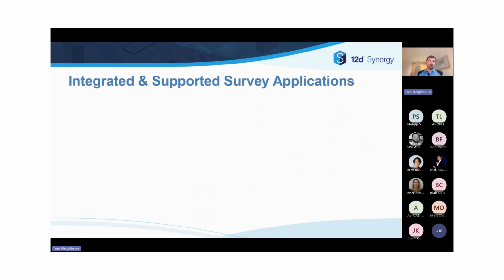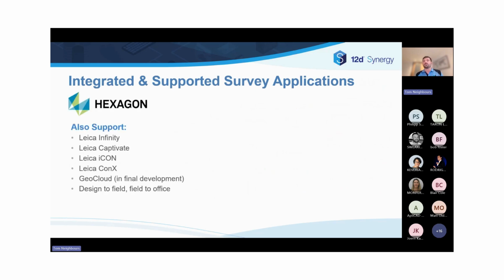So our relation with the Hexagon Group has gone from strength to strength over the years, and it's shown by how much hardware and software we support. Especially with the Leica Geosystems, which again emphasizes why we're a great fit for businesses that utilize not only BricsCAD, but other survey hardware and software, as we've heard earlier today. So things like Infinity, Captivate, Icon, Connex, and GeoCloud are all supported alongside BricsCAD within our ecosystem.